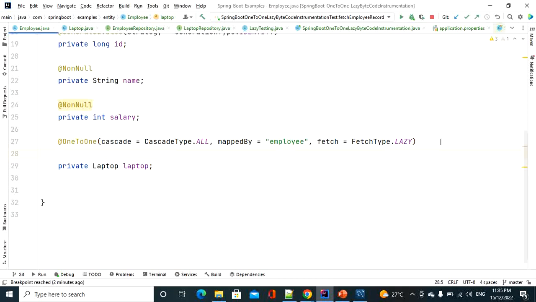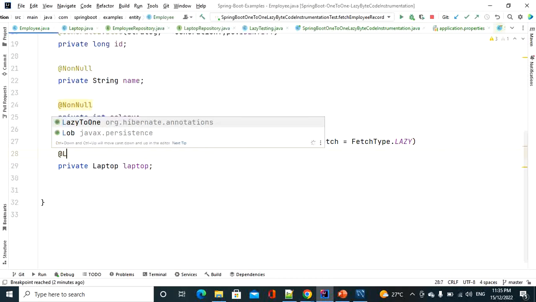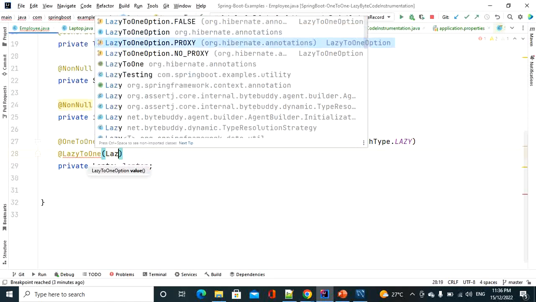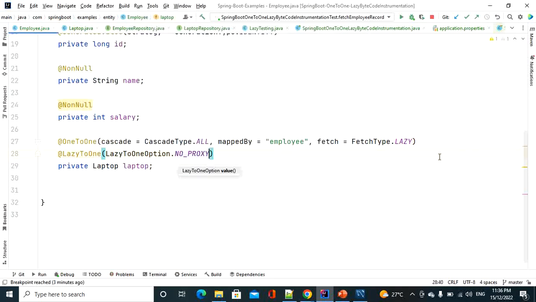The number one change is that we need to add @LazyToOne here. Here you can see this one. We just need to add this particular annotation, @LazyToOne, and pass this attribute, LazyToOneOption.NO_PROXY. That means we are not going to make use of the proxy concept for this particular requirement.